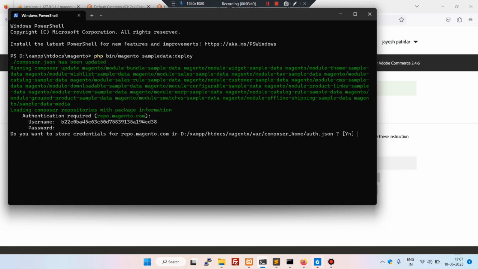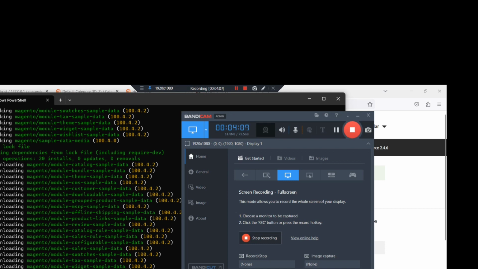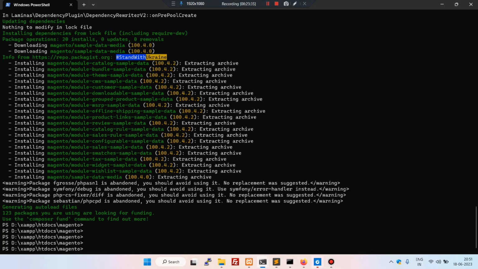It asks if you want to save; you can say yes, otherwise no. I want to save, so I have put yes here. Then it will take some time to complete this command, so you have to wait. It has started now. The deploy data command has run successfully.